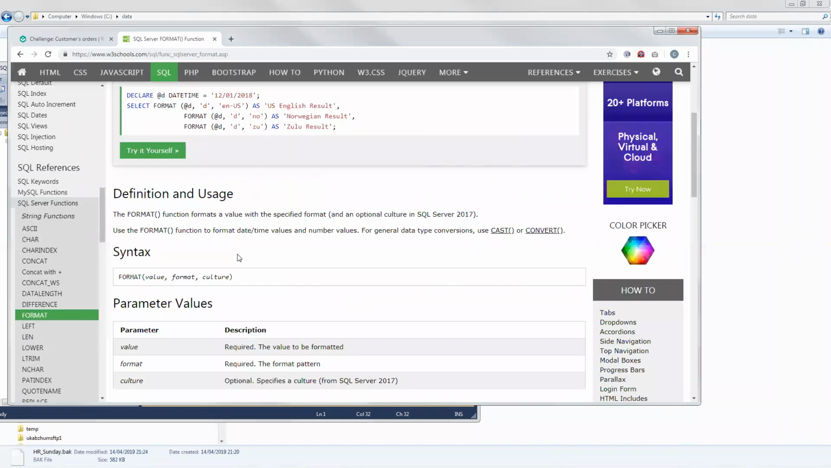Okay, let's go back to where it is. The FORMAT function formats a value with a specified format and an optional culture in SQL Server 2017. They just include it. Okay. Use the FORMAT function to format date and time values and numbers. For general data type conversions, if you now want to convert, it's different. Okay. But you are not converting here. You already have a date format.